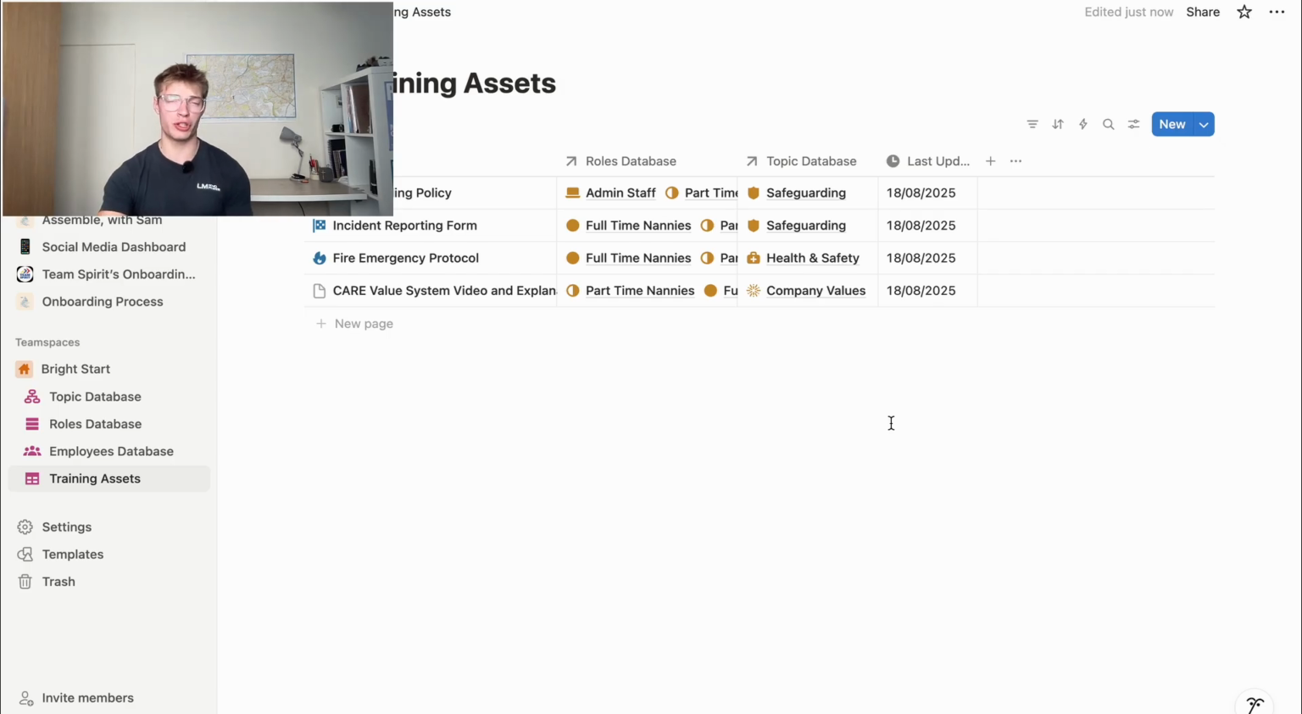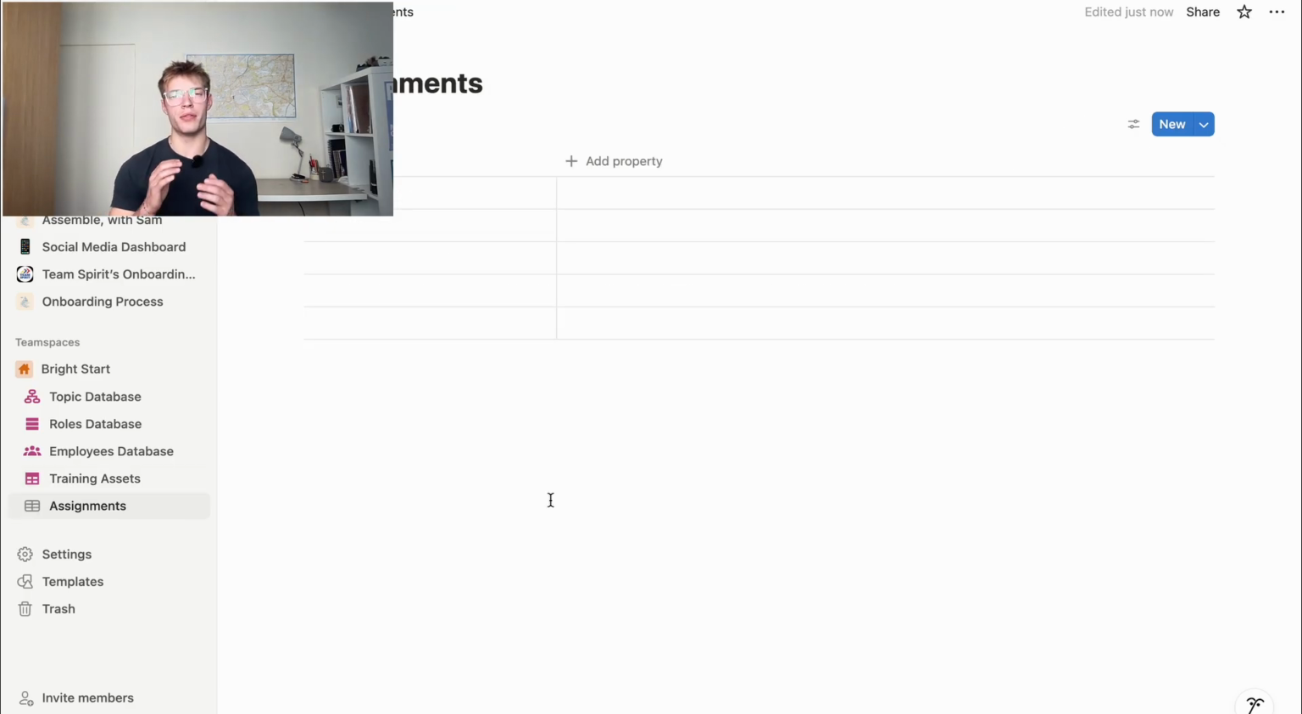The last database we need to do is our most important. It's the assignments database. This is the database where all the magic happens, really. This is where the new employees, the new hires, are going to see their tasks, are going to complete their tasks. This is where you're going to track their tasks. This is the document. So everything else is just about running your business, setting up the system, but this is the document that counts. So we need to make sure we get this one right.